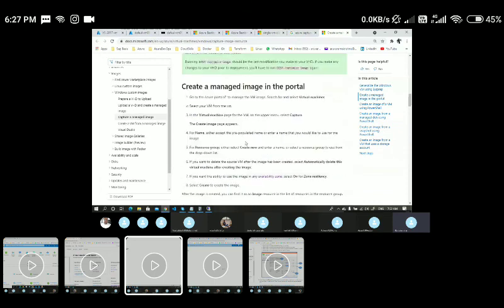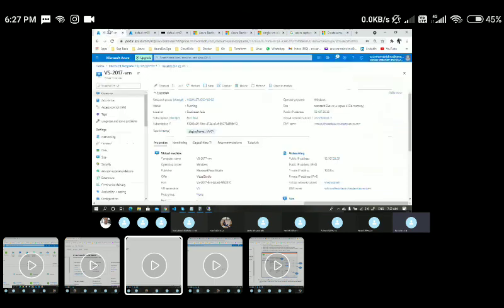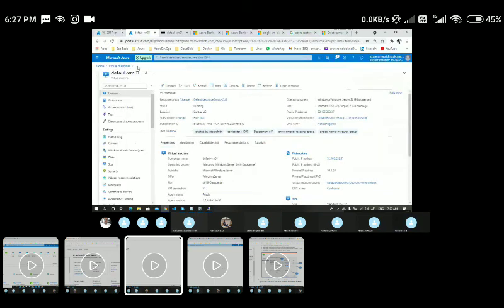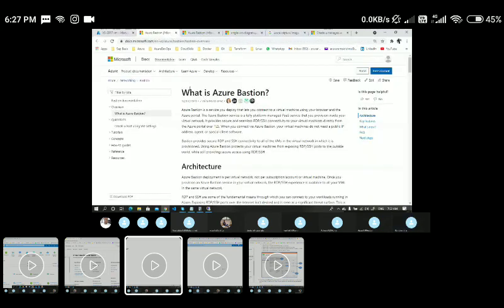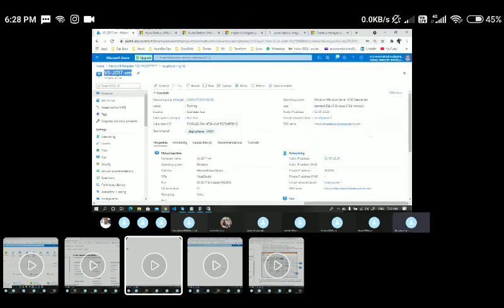Fine, so let's go back to my portal. I think this is the VM which I have generalized. Let me close this window. I'm closing this Bastion also. This is the VM I performed the generalization on. Let me refresh, and I think this VM should be deallocated or something.